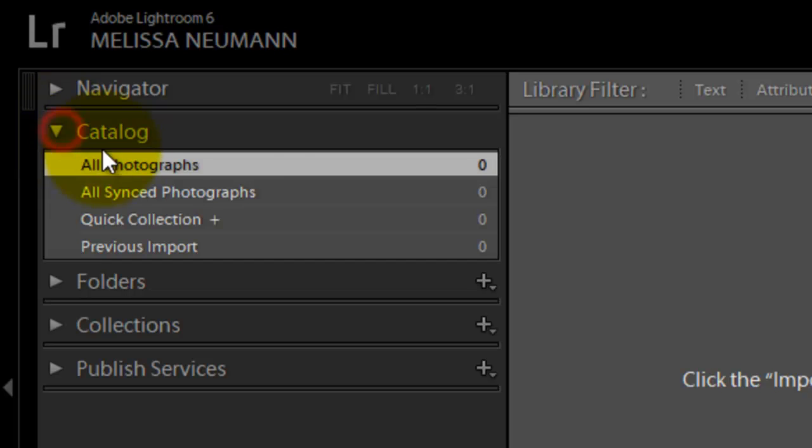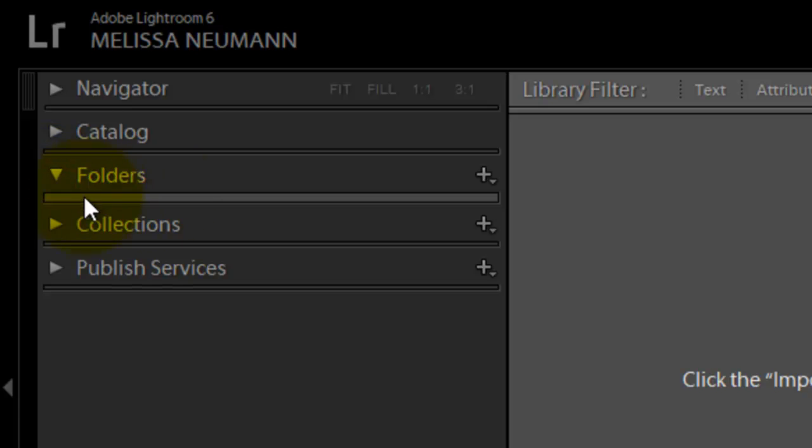We have our catalogue, which is going to show us how many photographs are in the catalogue, how many synced photographs there are, and things of that nature. We then have our folders, and this is going to show us where the folders are on the computer that we're using. So if we're importing outside of our folder from where the catalogue is stored, those folders will be here and we can pick and choose from those.